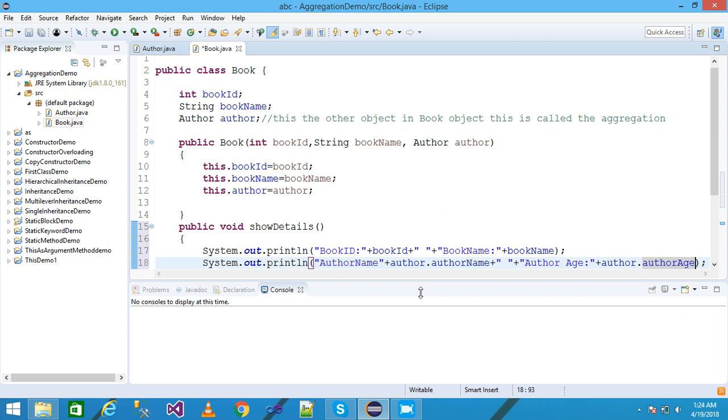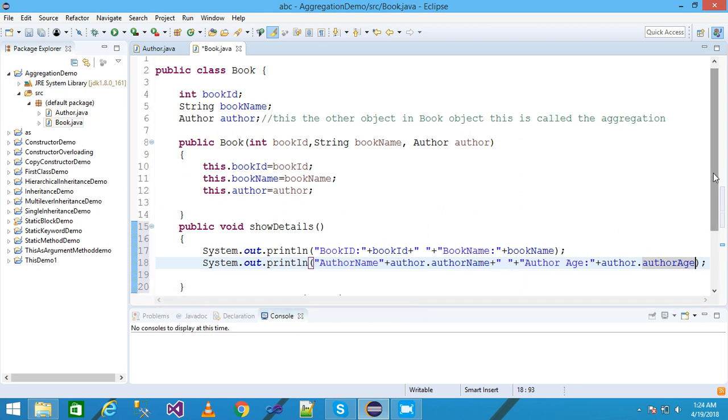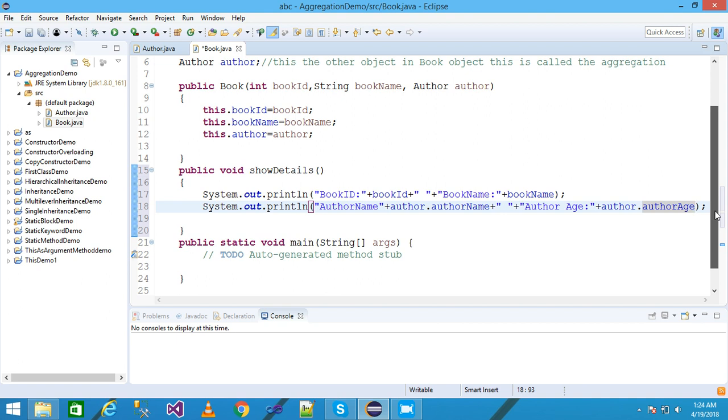Okay, clear? Okay, so show details displays all the information related to the book ID, book name, and author name, and author age, etc. that you want.